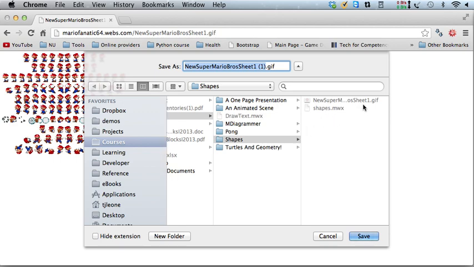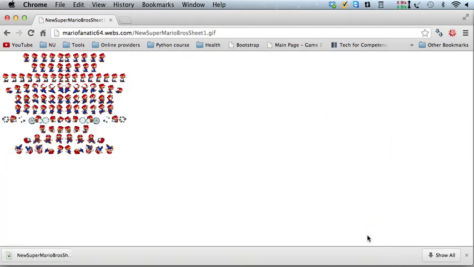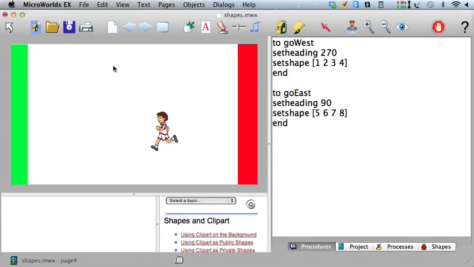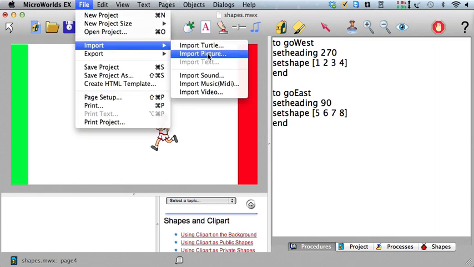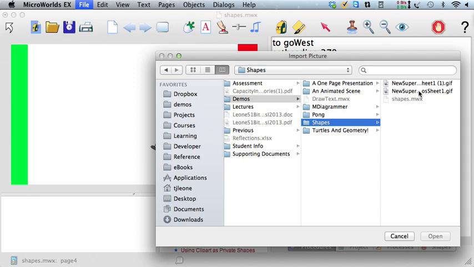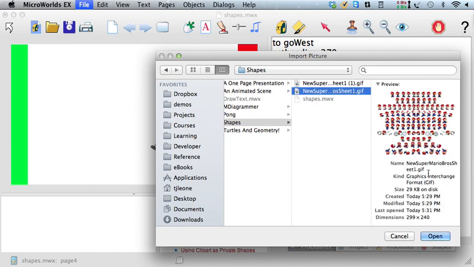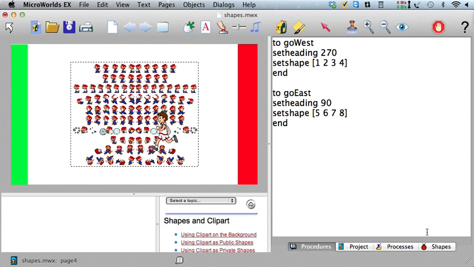I already saved a copy, so I have a new one here, but this is the idea. So you say Shapes, Save, right? And I'm saving it in the same folder where I have my MicroWorlds file, just to make it easier to keep track of it. So now if I say File, Import Picture, I can import the Mario Brothers sheet here. Say Open.